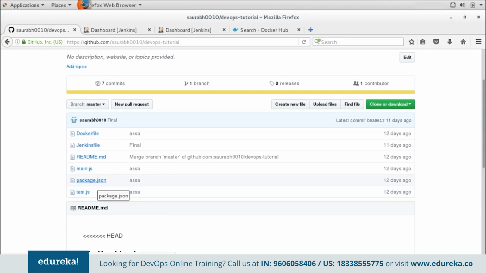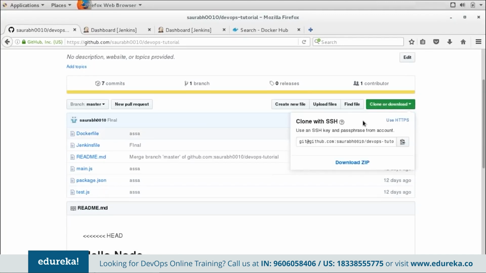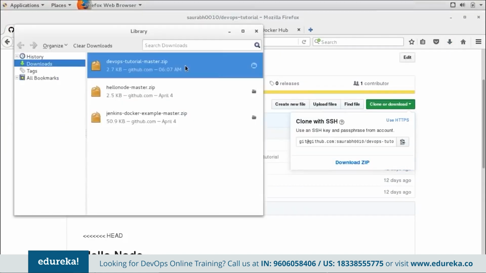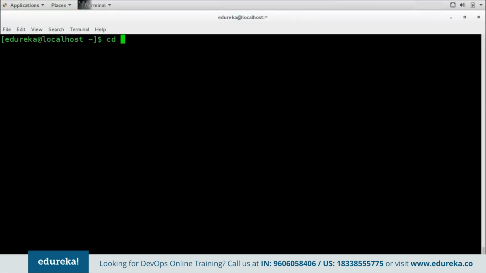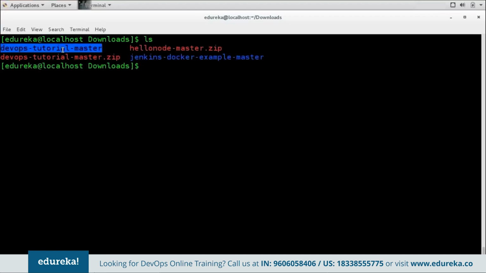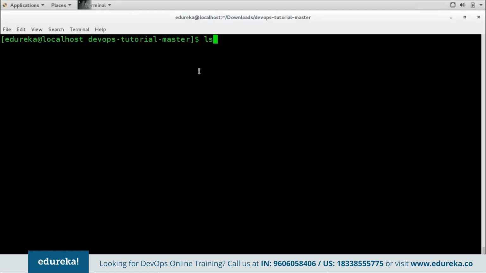But before that, let me go ahead and create a Docker file for you. Let me first clone this particular repository. Let me go to that particular directory first. It's there in downloads. Let me unzip this first, unzip DevOps-tutorial, and let me hit an ls command. So here is my application present. I'll go to DevOps-tutorial-master and clear my terminal, so let us focus on what all files we have.